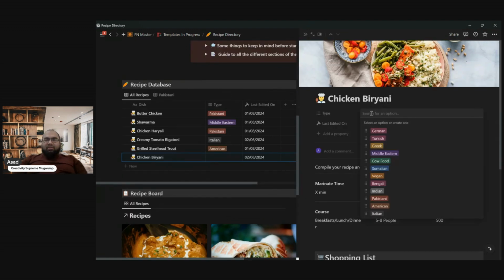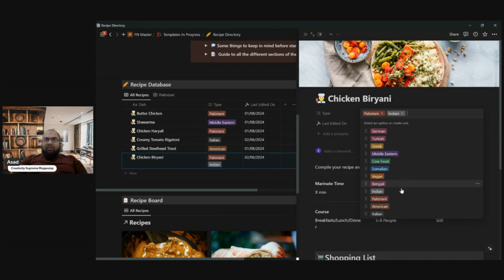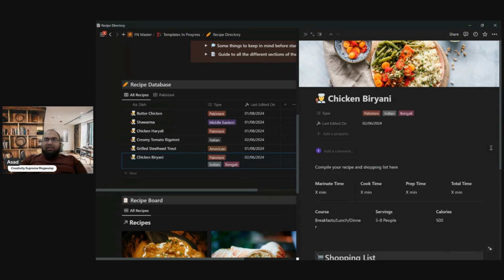Now you would choose what type it is. This would most probably be Pakistani. For some people, they would click Indian, and for some people, they would include Bengali as well. Last edited on. No need to add any properties. Add a comment. We are making sure we make biryani properly.